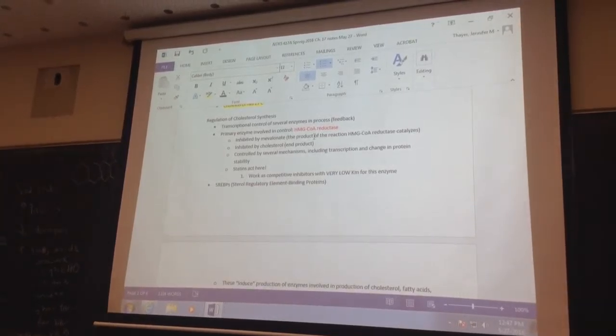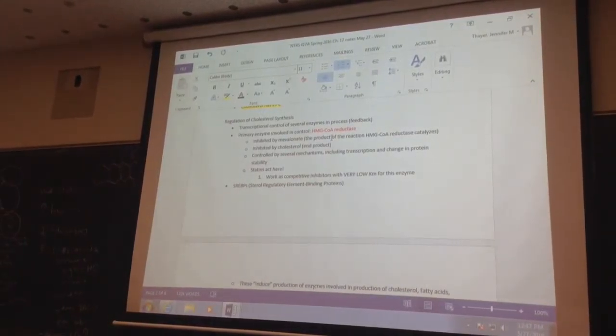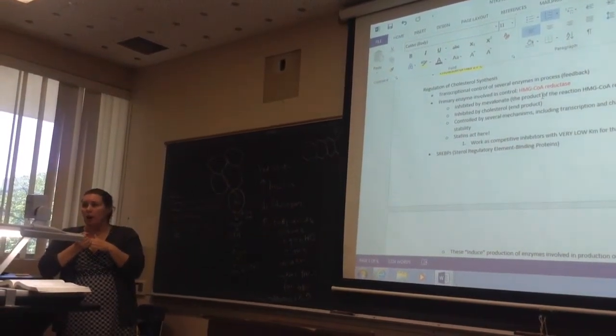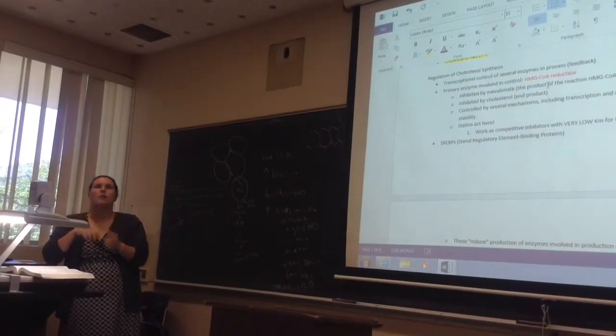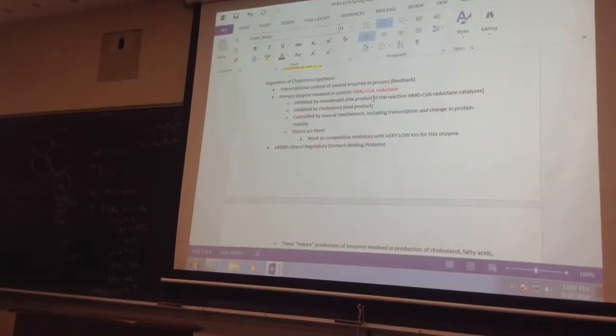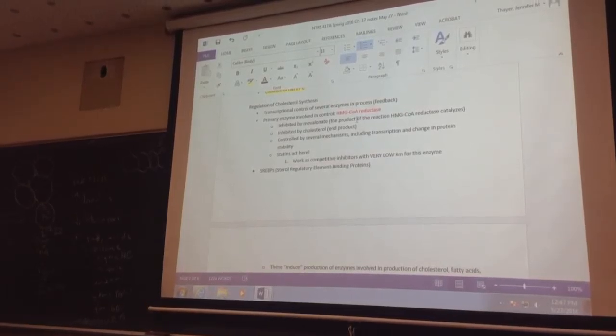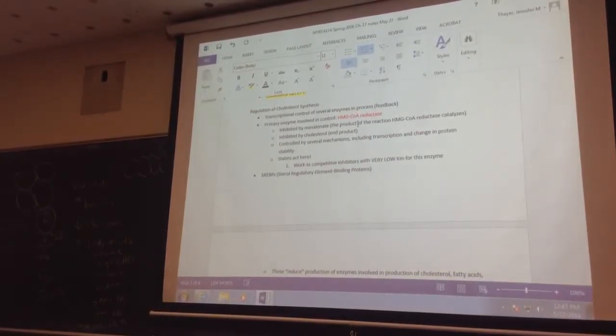If you have no cholesterol, that enzyme gets upregulated so you can make more. Once you're in the process of making a lot, that intermediate mevalonate shuts that enzyme down so that you're not making too much. Because what else can you do with 3-hydroxy 3-methylglutaryl-CoA? A lot of other things, right?